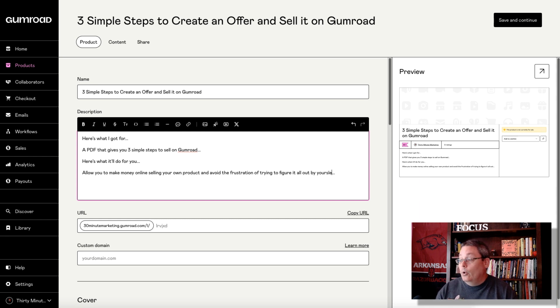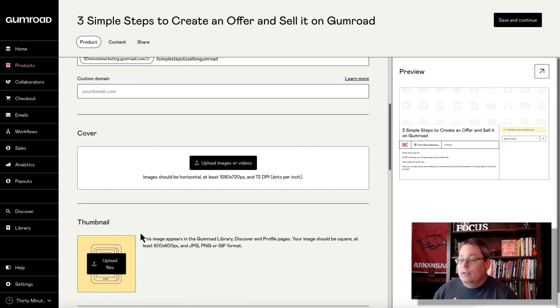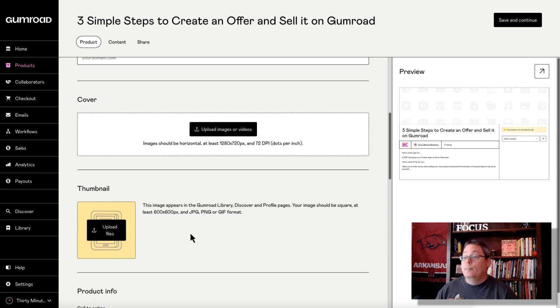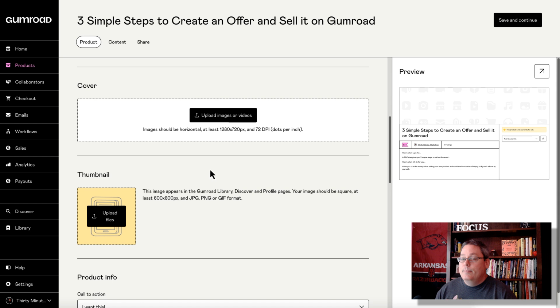Also, as I'm updating over here, you can see over here in the right-hand corner, it is adding all that information in there. Essentially, it's building the sales page that people are going to see when they buy your product. Down here, you can customize the URL. So for example, I could say 3 simple steps to sell on Gumroad. Here you can add a custom domain if you want to, but we're just going to focus on using Gumroad and the Gumroad domain to keep things super simple.